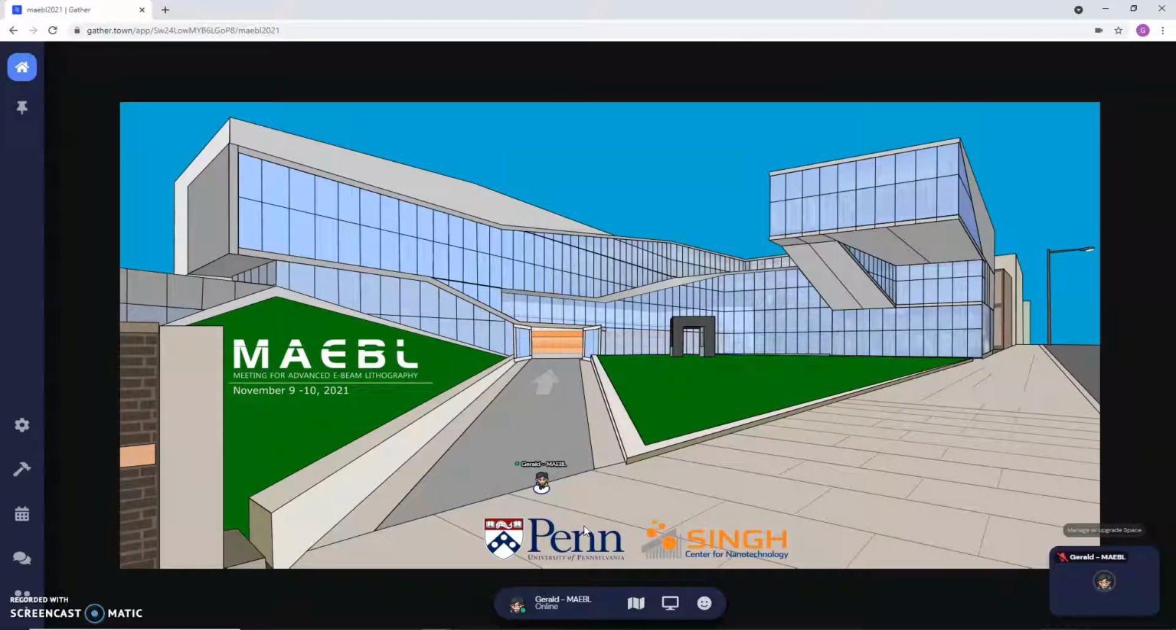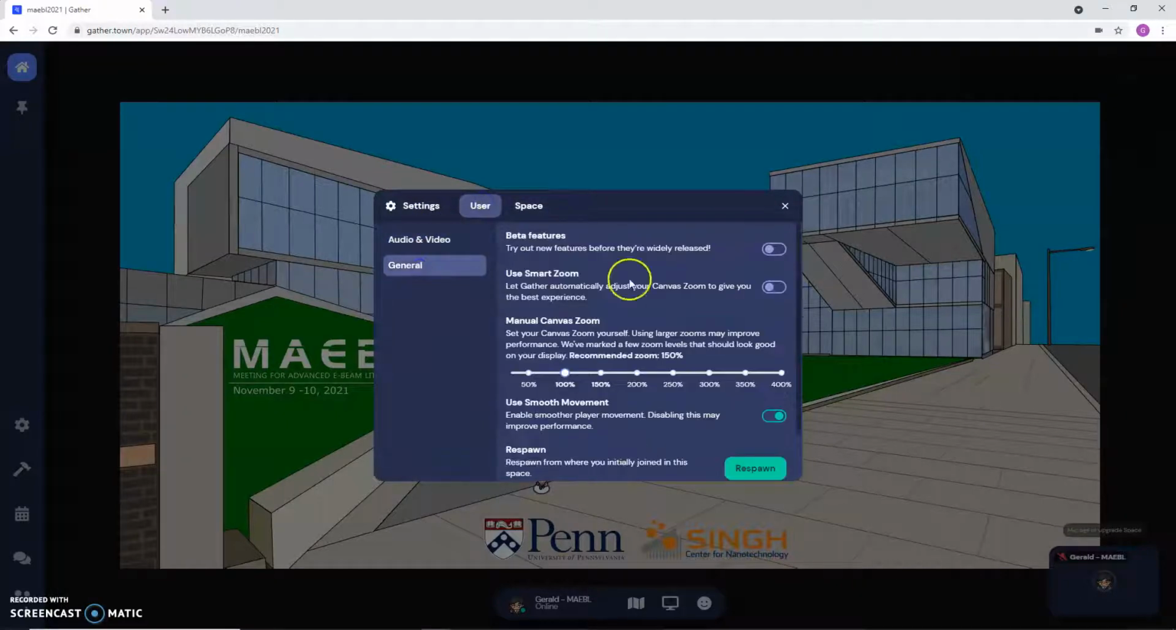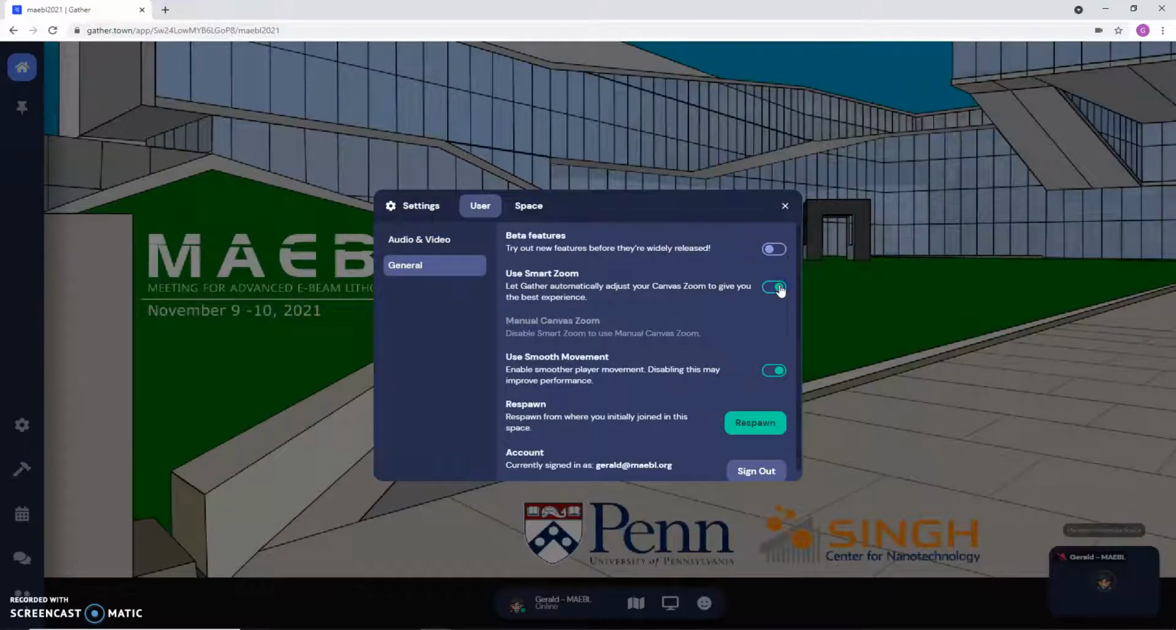Okay? Now what you may notice is that the artwork that I'm showing you here is not that pixelated. It all depends on the resolution of your screen. But what I did was disable a feature called Smart Zoom, and I'll show you how to access that. If I go to the gear icon, which is the settings, go to User, and then go to General, I can turn on and turn off Smart Zoom.